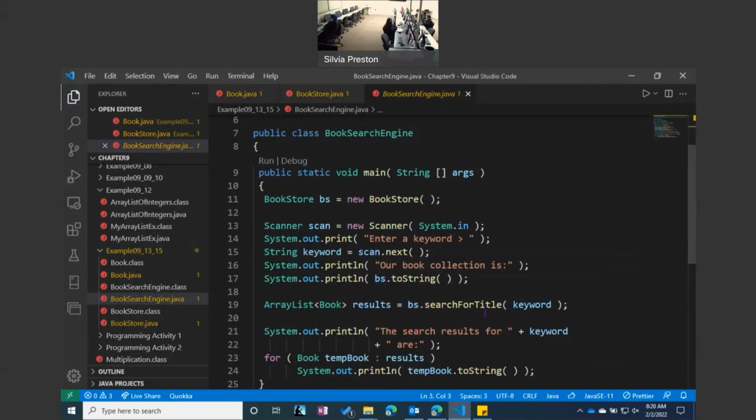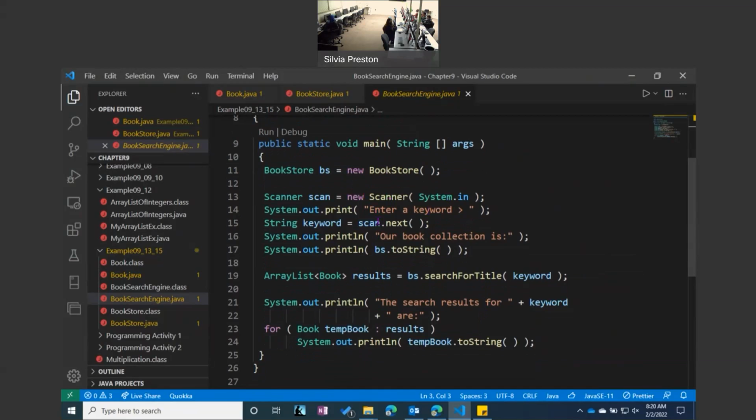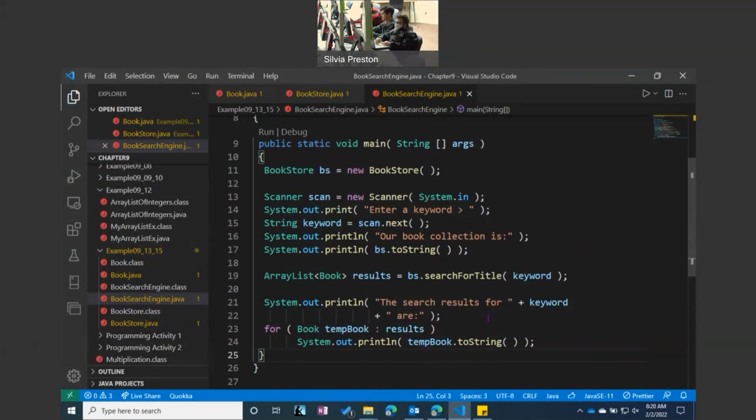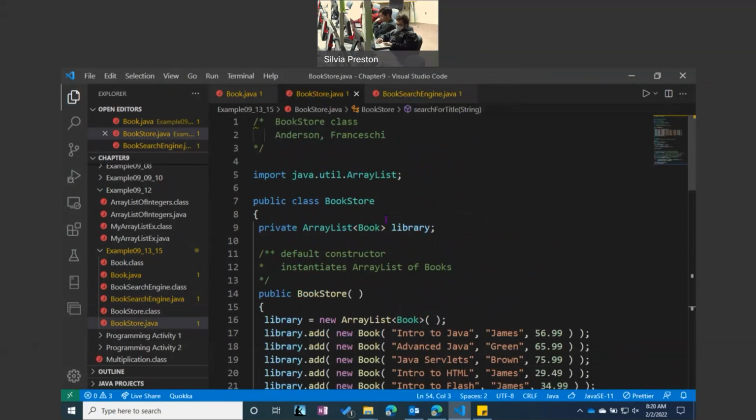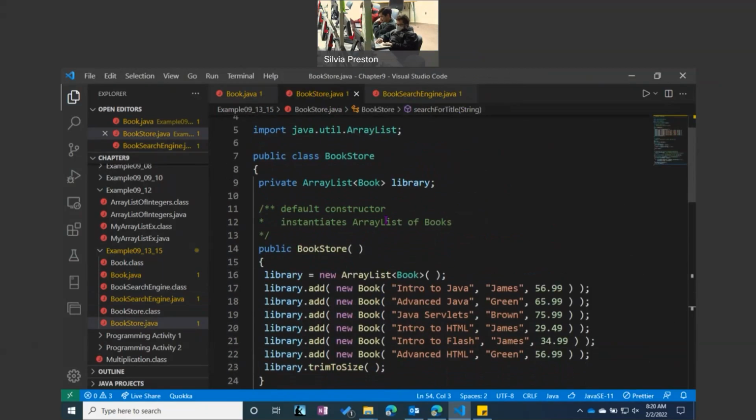And then of course, I'm going to enter here a keyword, and then I'm going to use that keyword to search my library. And of course, I'm going to print the book collection, all the books that we have. Then I'm going to search, I'm going to return all the books related to that search. So let's go ahead and see. I think I'm going to just put intro as my keyword. So let me run this.